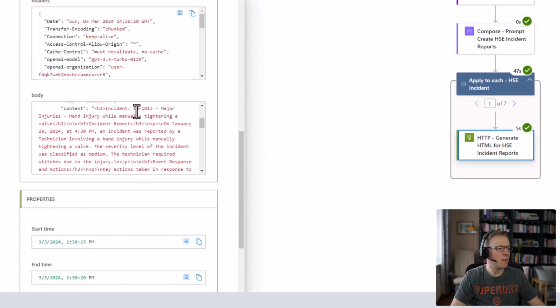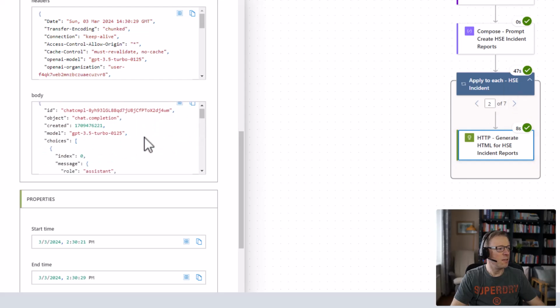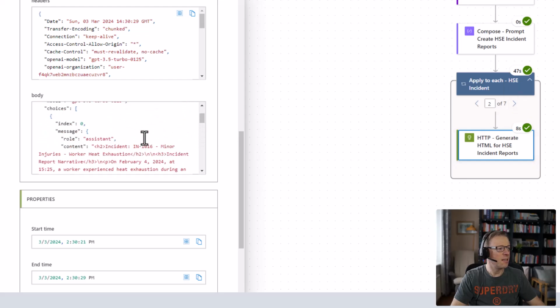Incident 1, okay, so this has all the incident information there. And if we go to the next one, we should see the next incident along. Here we go, 16, so the last one was 13. Okay, that seems to be working fine.